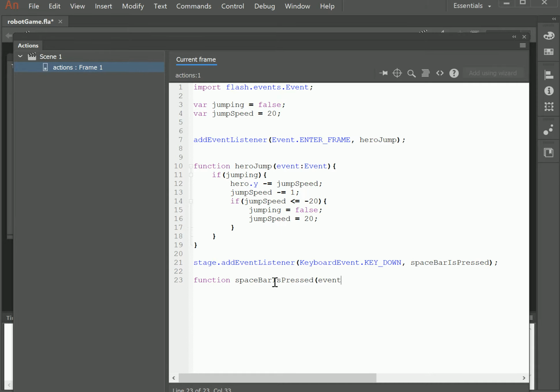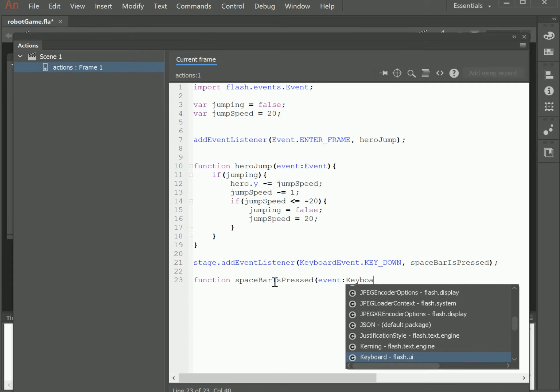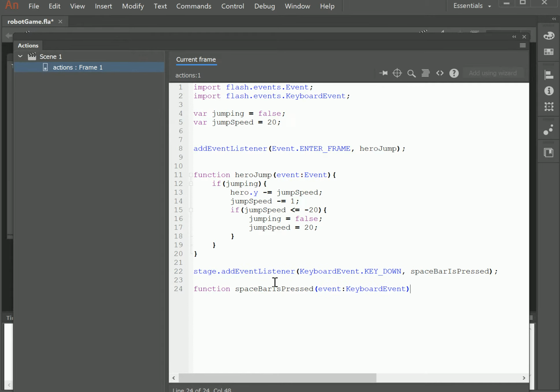And I'm going to say it's an event, and what type? It's a KeyboardEvent. And after I type this, you're going to notice something appear at the top of my code screen, and it appeared right here. So I've got this new line. If this didn't appear for you, make sure you please type this: import flash.events.KeyboardEvent. Now Animate has the ability to listen for keyboard events.